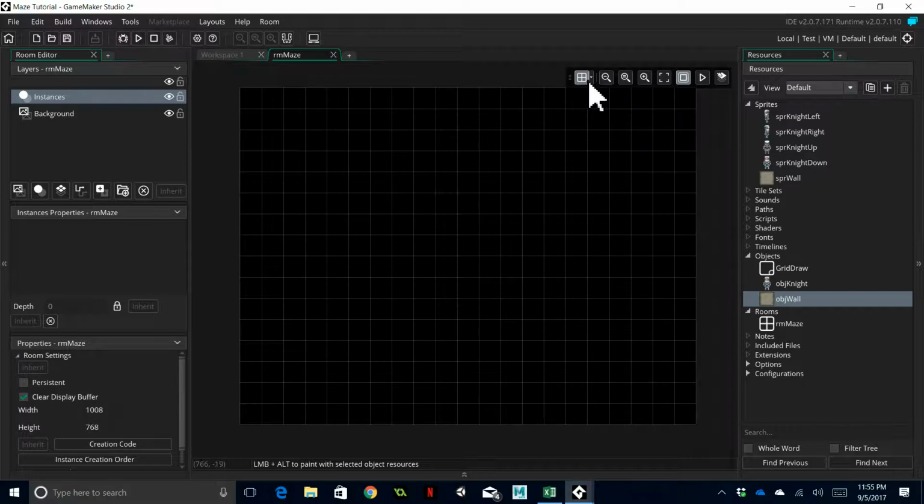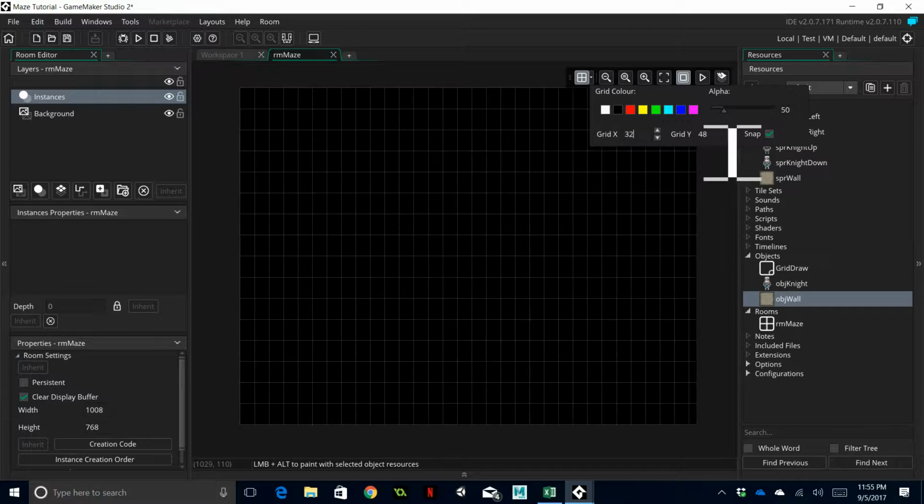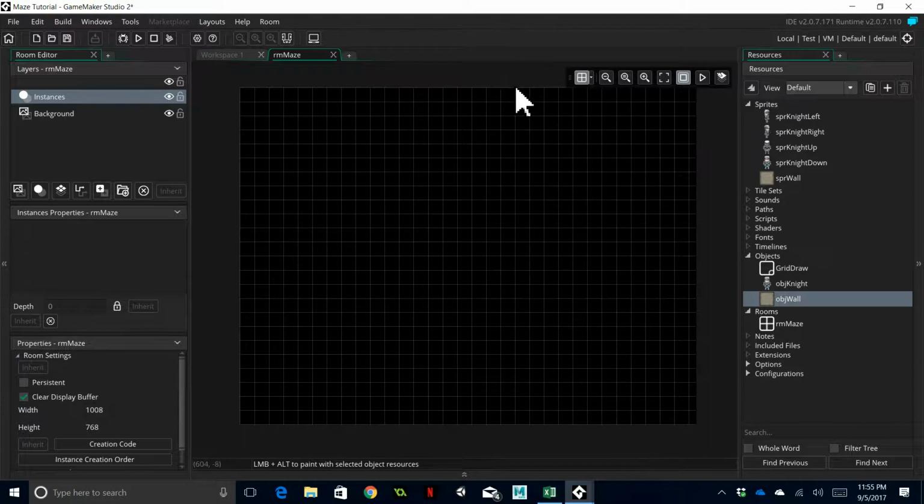Let me undo here because, yep, okay. Let me get these back down to the default settings here. Okay, yours probably says 32 by 32 here. The only reason mine said 48 is because I've run through this tutorial once before, and that's what it was set to. All right, so let me go back here.